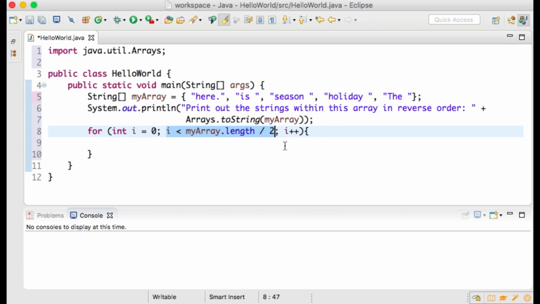The first time to switch index 0 with index 4, the second time to switch index 1 with index 3. i plus plus is incrementing or adding 1 to i with each iteration through the loop.